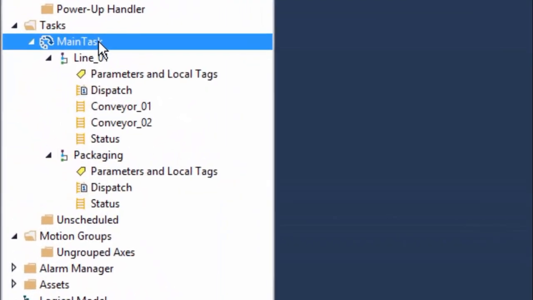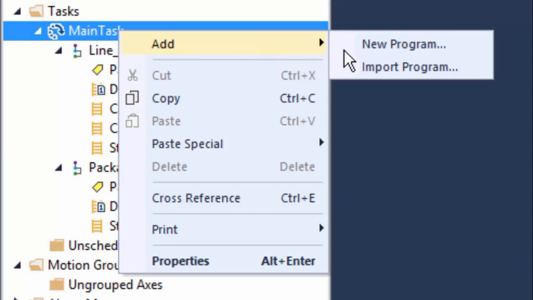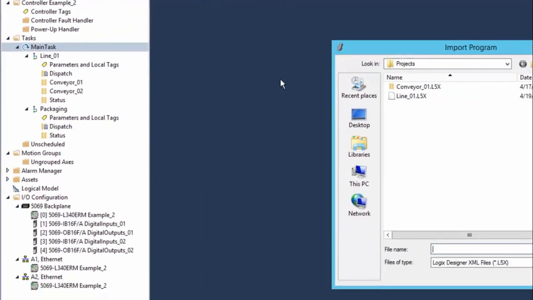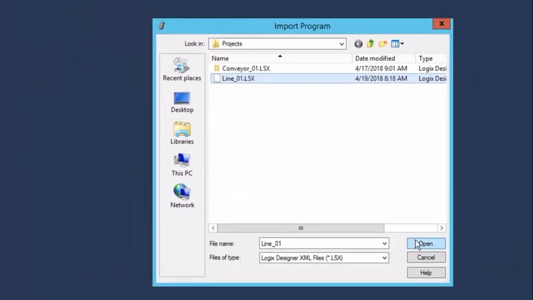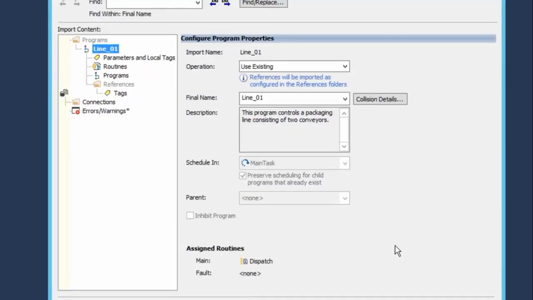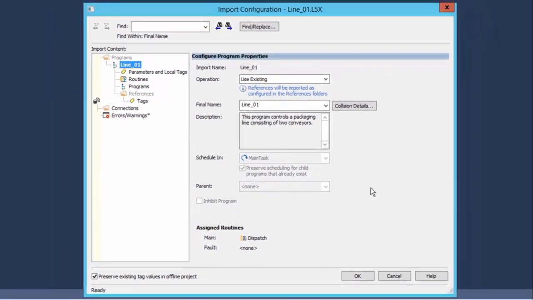To import a program, we right-click the task into which we would like to import the program, and then select Add and Import Program. Then we navigate to the desired program, select it, and click the Open button. An import configuration dialog should appear. Notice that since a program of this name already exists within the task, we have a collision and the operation is set to Use Existing. So changing the name to line 2, we see the collision disappear and the operation change to Create.